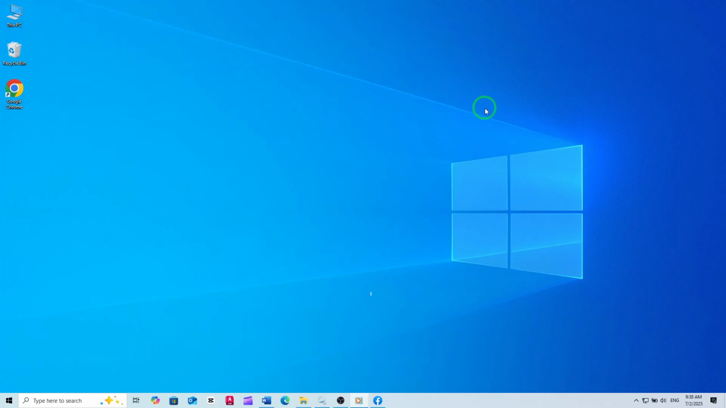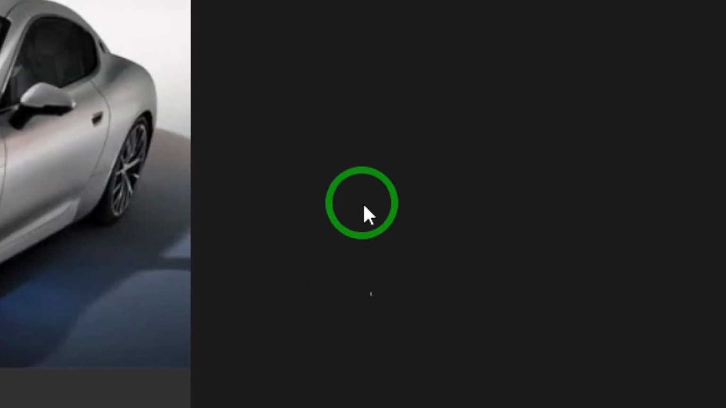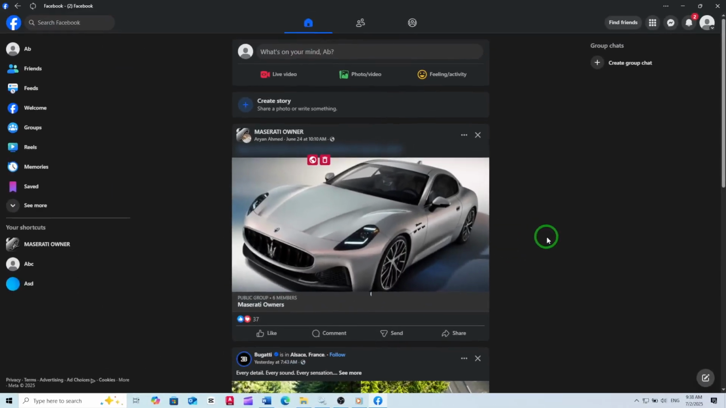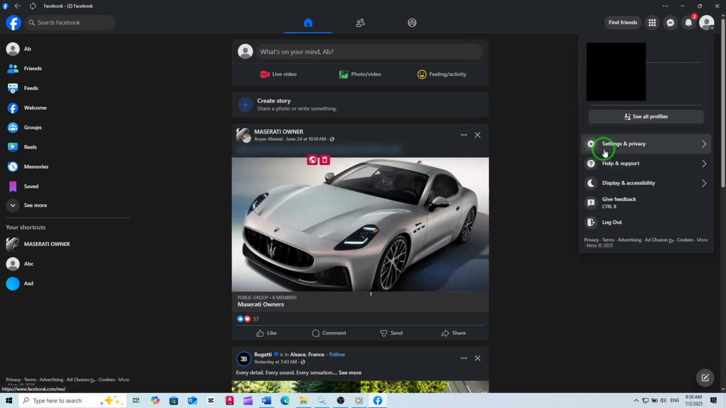Let's get started. First, open the Facebook app on your PC. Make sure you're logged in so you can access your personal settings. Once you're on the main page, look to the top right corner of your screen. You'll see your profile photo. Go ahead and click on it. This will open up a menu with several options.